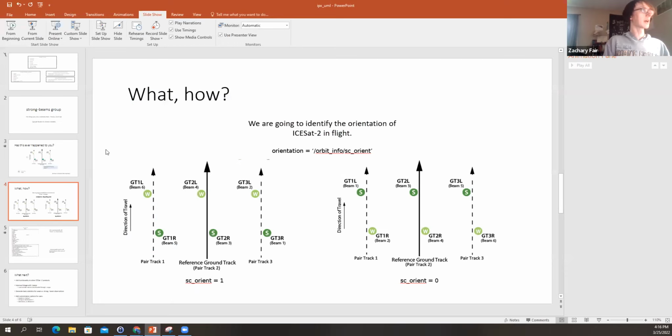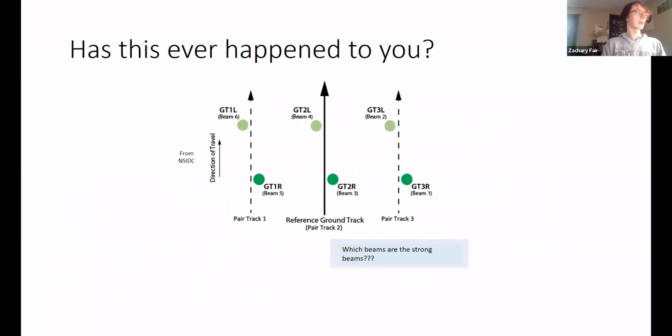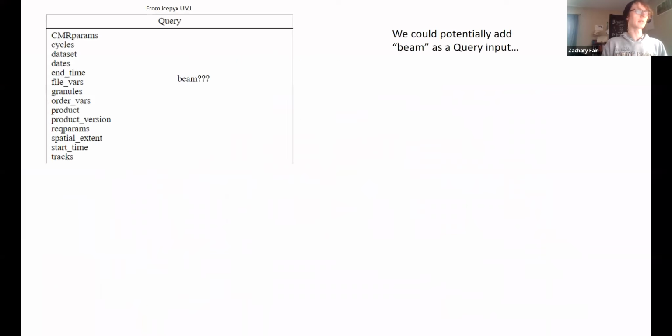All right, so that was the three notebooks that I wanted to go through. And through that, we were able to show that this function does a pretty good job at separating the strong and the weak beams. So what we were thinking about doing was trying to potentially add beam as a potential query input into IcePix, as one of the inputs, such as spatial extent and dataset and RGT.